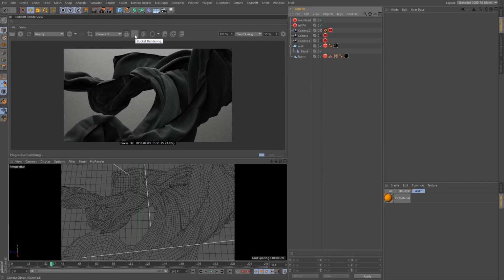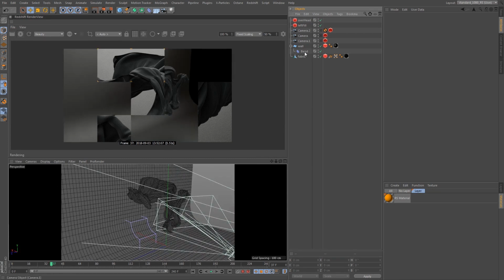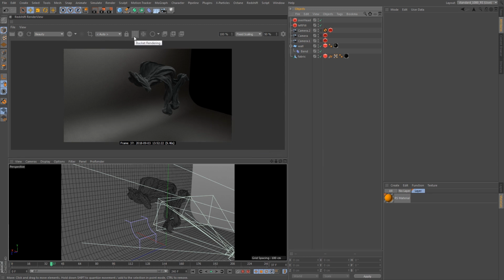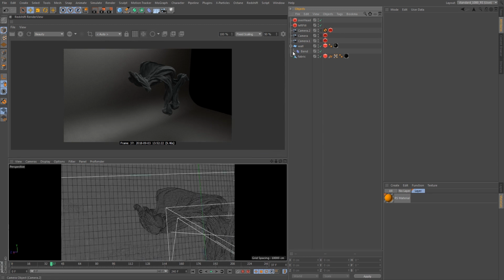Next up is the bucket rendering button. If I press that guy, it's going to start rendering with my final render settings in bucket render mode. If I unlock my camera and move it, you'll get kind of a sense that this is much slower and maybe not the way that you want to function in your look development process, but can be really useful if you are tweaking your final production render.